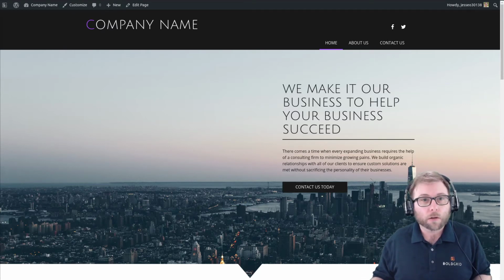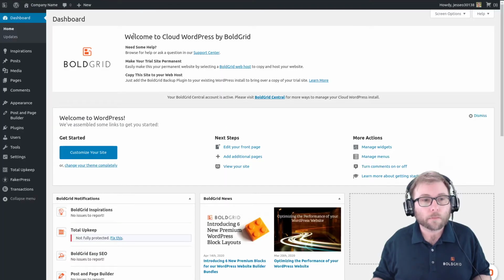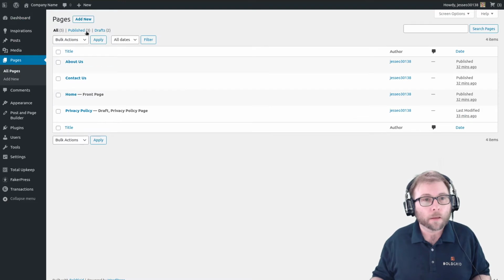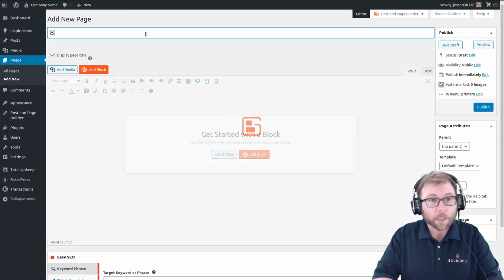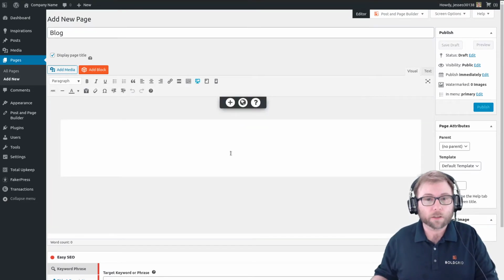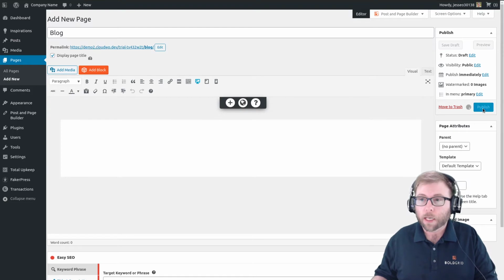So I'm going to go ahead and go to my dashboard here. On my dashboard, you can see we have our pages over here in the main menu and our posts. I'm just going to go to the All Pages section, and I'm going to make a new page that's going to be my blog page. So I'll just name it blog. It's fine to just leave it as a blank page and publish that.